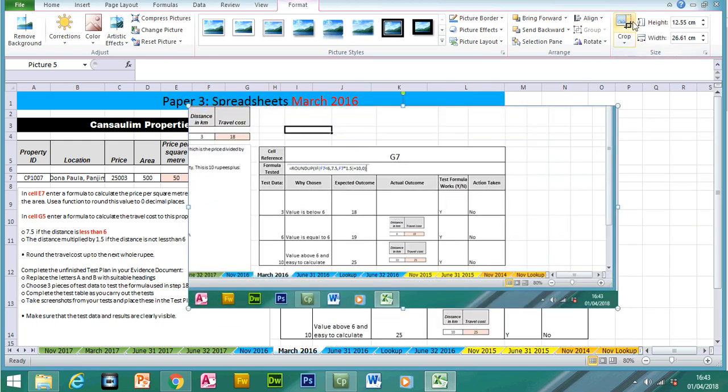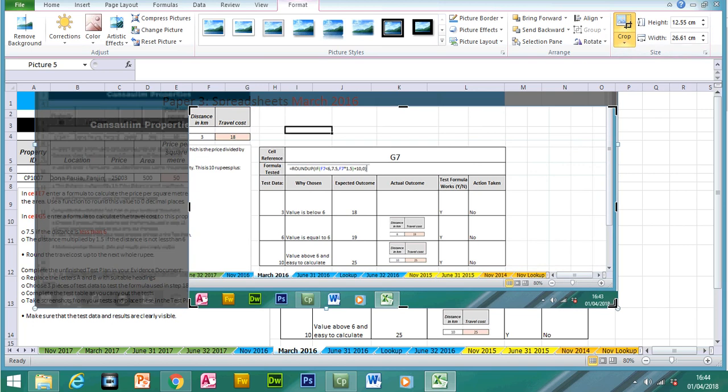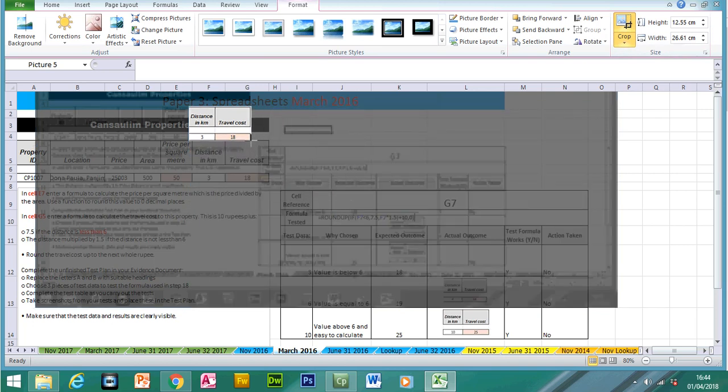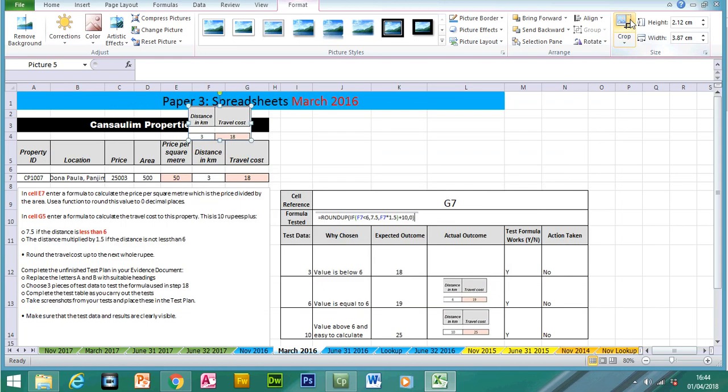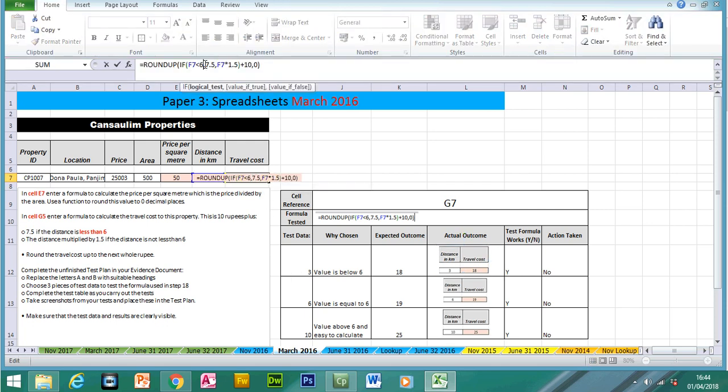Okay, so that's pretty much the test table completed. So with the test table, try and pick suitable data that's going to test each part of the formula. Okay, so the reason I chose a number below 6 is because I wanted to check if the true part of the formula was working. So if a number below 6, then it would have been basically 7.5, plus the 10 rupees, and because it's been rounded up, that's why we got the 18.